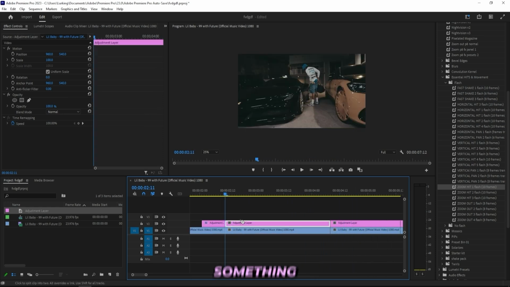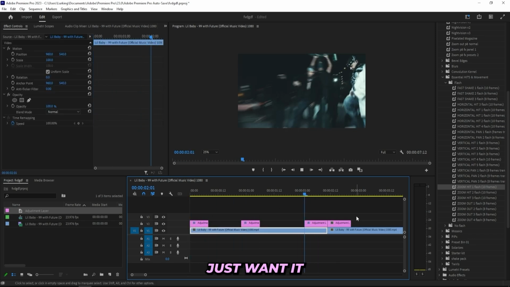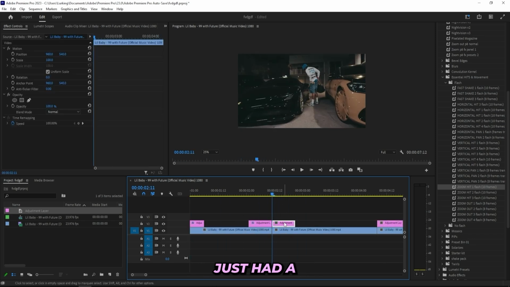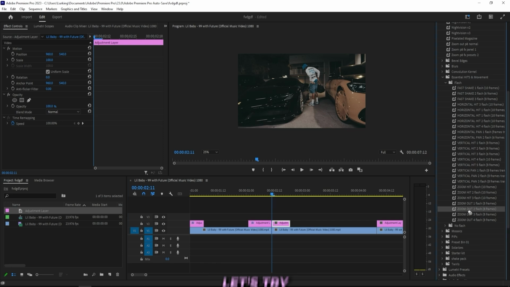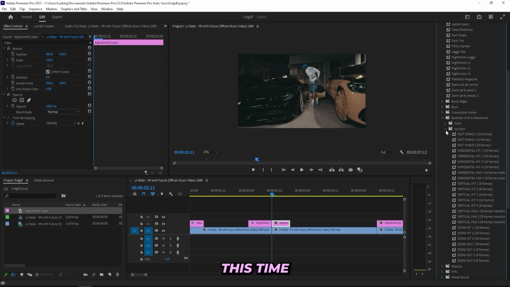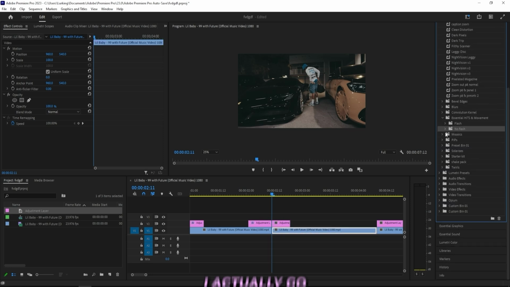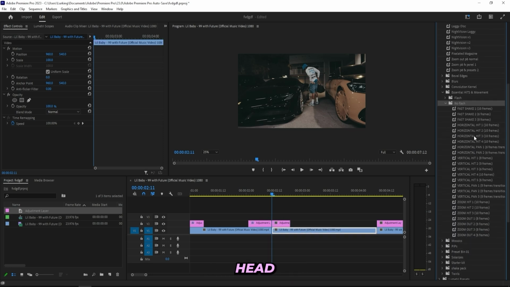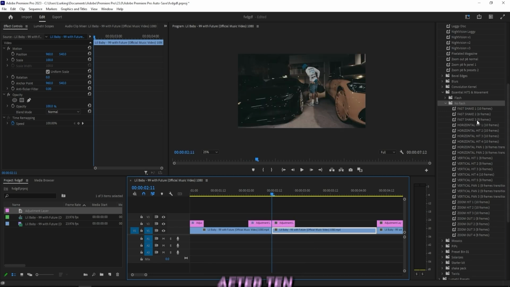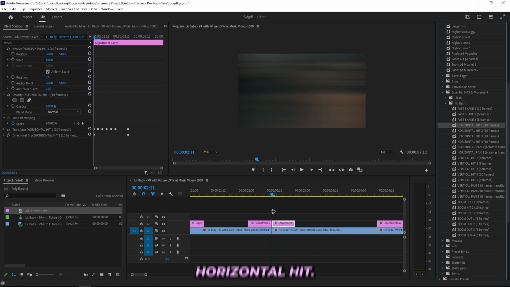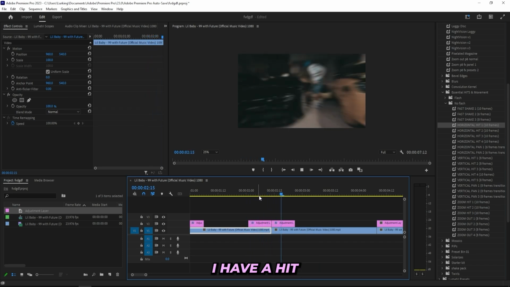And if we want to have something a little bit smoother for the start of this clip, because sometimes you don't just want it to start just like that when you just had a crazy zoom hit, then you can add on one of these horizontal or vertical hits, or just a zoom out. Let's try on a zoom out, but without flash this time. It's a little bit too much flash right now. I'll actually go for a horizontal hit without flash, and they're all 10 frames long. So I'll just simply drag out this adjustment layer to 10 frames and just drag on this horizontal hit. And just like that, I have a hit right there.